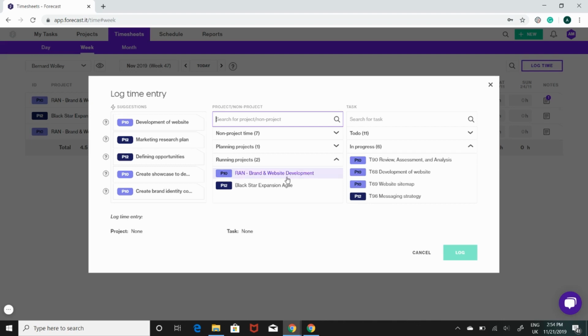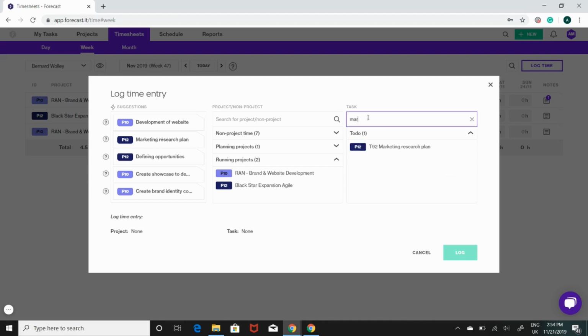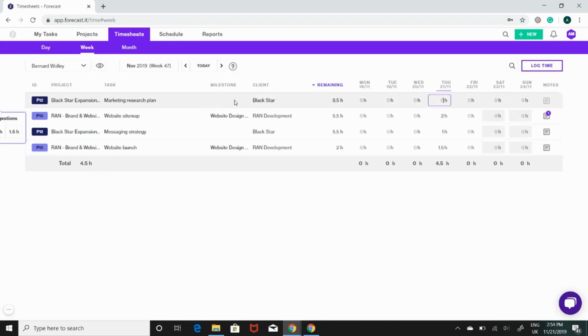Let me register time on marketing research plan. I can simply look for the task to find it quickly. And notice again that I cannot input my hours here. I have to press log to find my task shown here. And now I can register hours, for example, 2 hours on Monday and 3 hours on Wednesday.